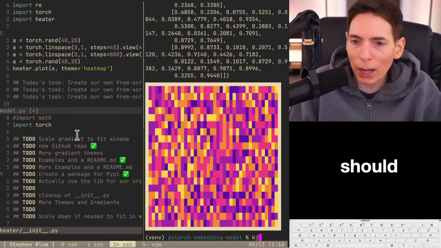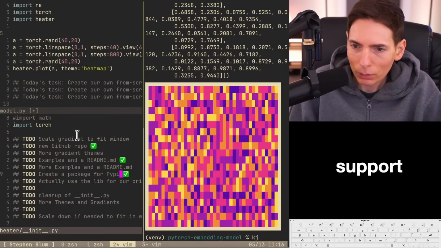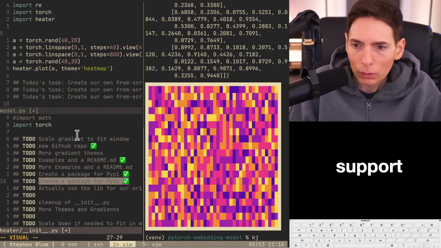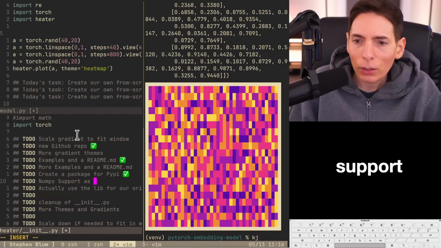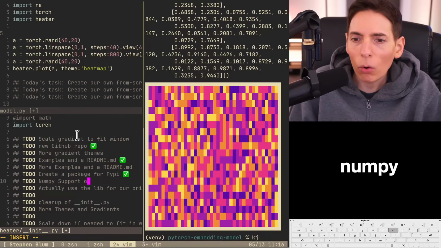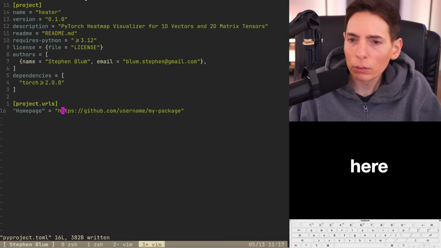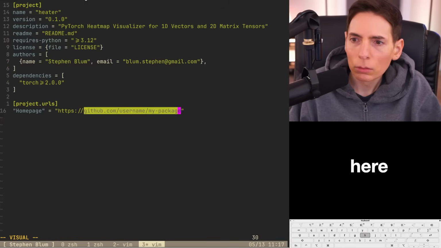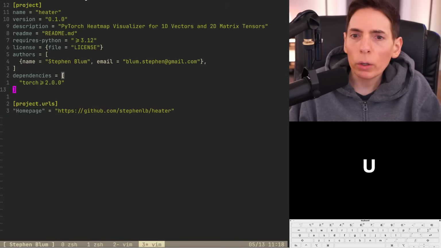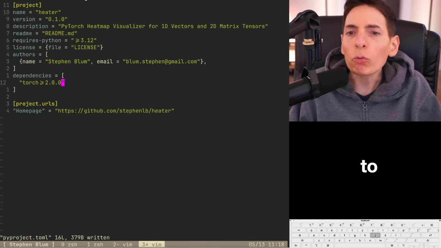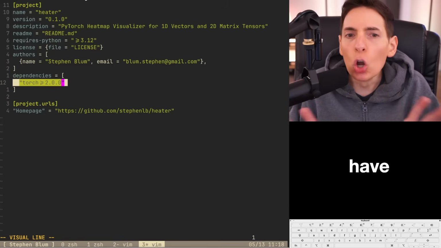Here's what we should do. We should add NumPy support. The project URL is going to be this here. Got the URL, dependencies, though I don't think I want to remove this. It should have no dependencies.